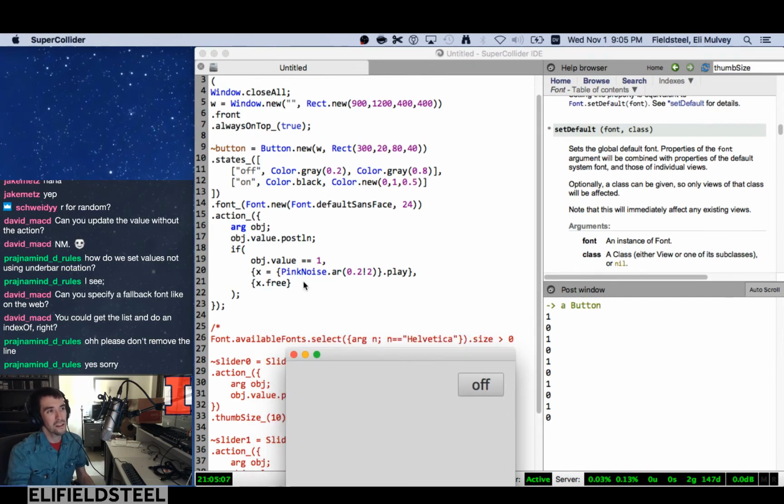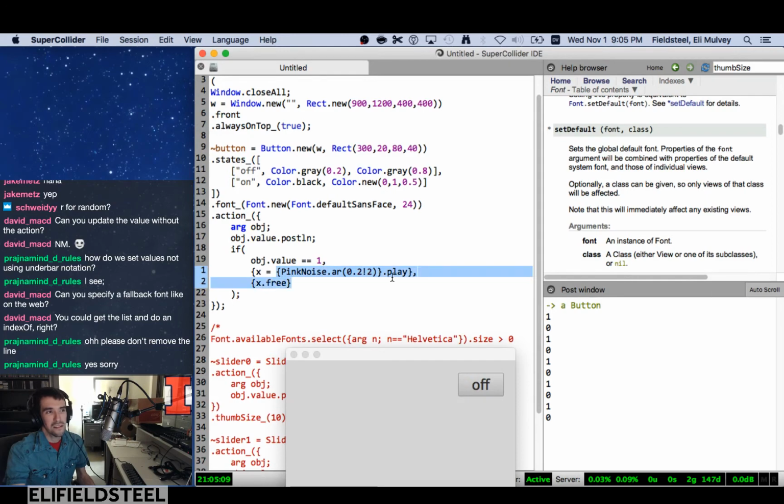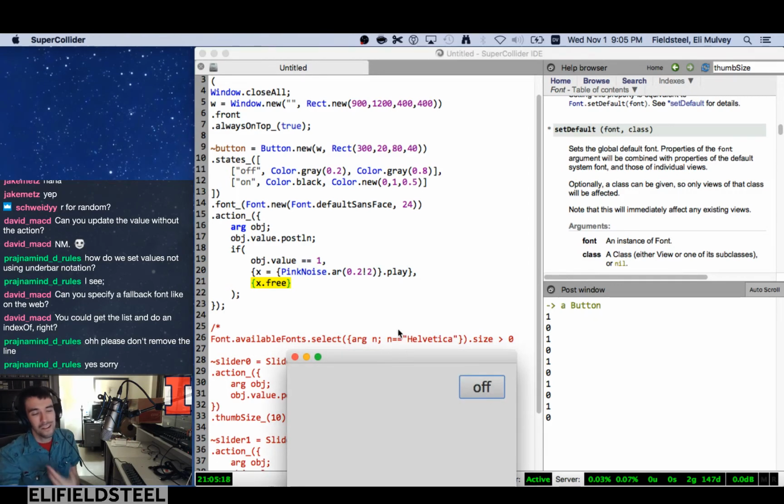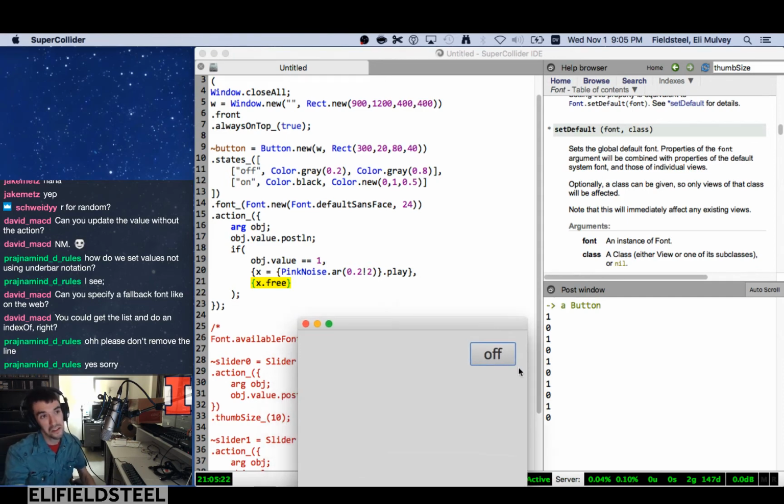One reaction I'm having here is that whenever you're making sound, pink noise is fine. Function.play is the quick and dirty way of making sound. So I'm thinking, oh, we should put an envelope on it. But at that point, we should start making a SynthDef and make some actually interesting sound that we can turn on and off.